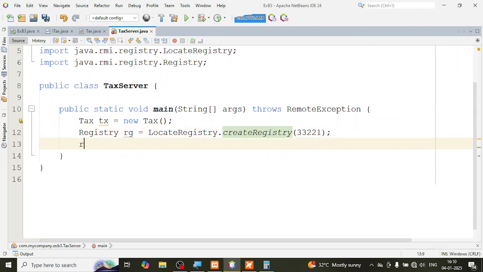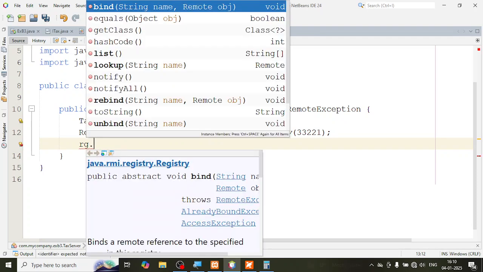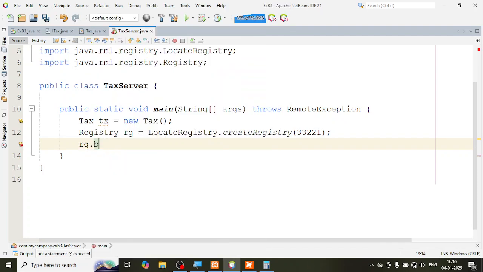I will go to the registry RG, and I am going to tell the registry to bind this one. When you bind it, it says you give me the name. So what is the name? The name is your choice. You can give Satish, Suresh, Ganesh, anything, but I will give a name that makes sense. I'm going to say tax server. Any name you can give here, India, Pakistan, or any name.